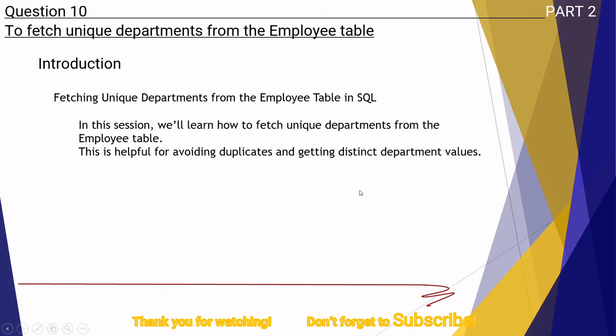Welcome to this session. In this session, we will see how to fetch unique departments from the employee table in SQL. This is a common requirement when you want to list only distinct departments without duplicates. Let us get started.